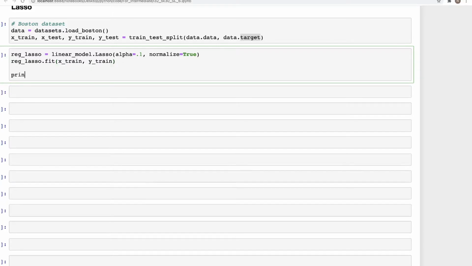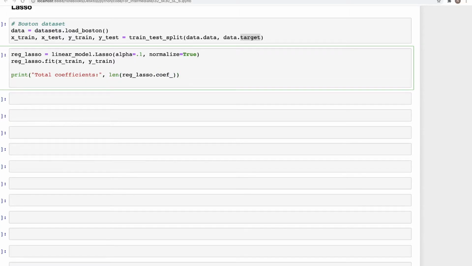So we can also go ahead and print those. Print total coefficients, and here we can look at the length of reg_lasso.coef_. That's where the coefficients are stored, and then we can look at the number of non-zero coefficients as well.